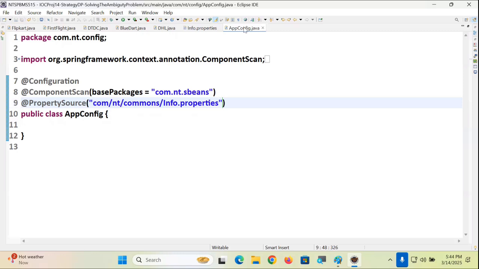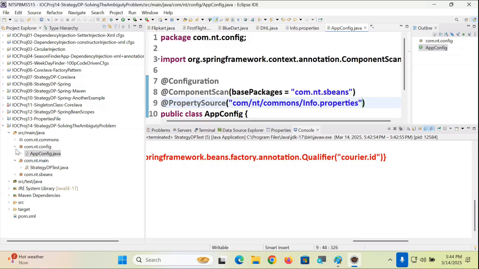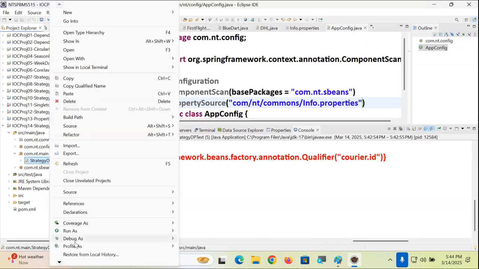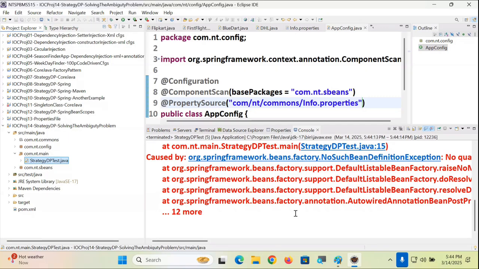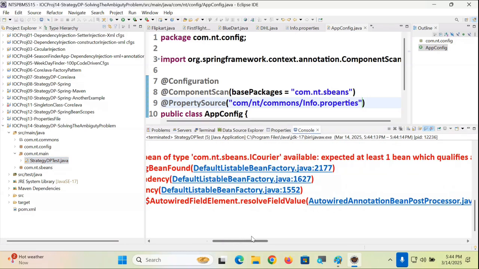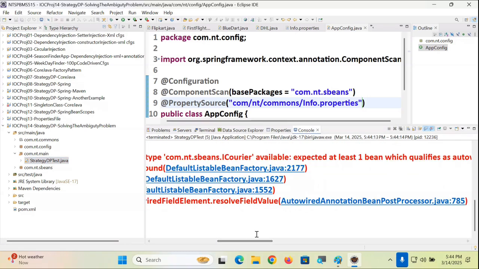com/nt/commons/info.property. Convinced or not, guys? Yes, definitely. This is my strategy DB test, guys. Run as Java application. No qualifier bean of type ICourier available. Still the same problem. The reason is very simple.